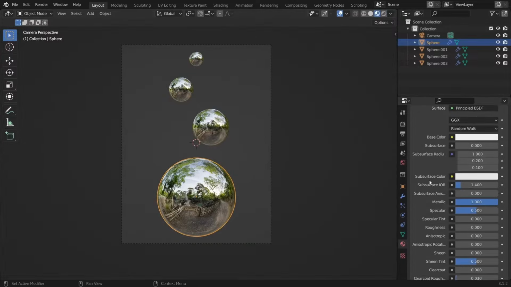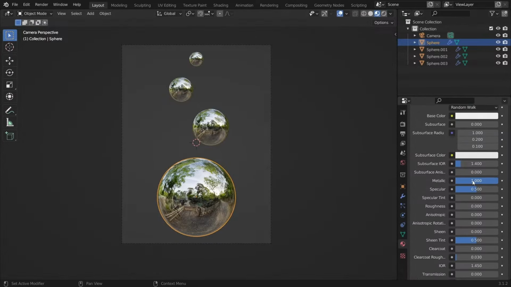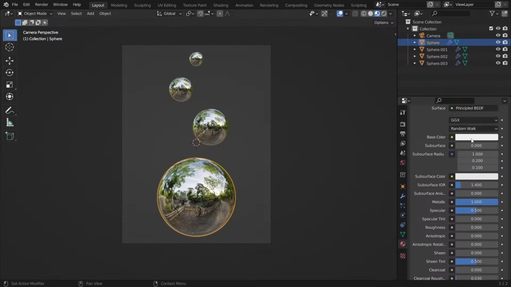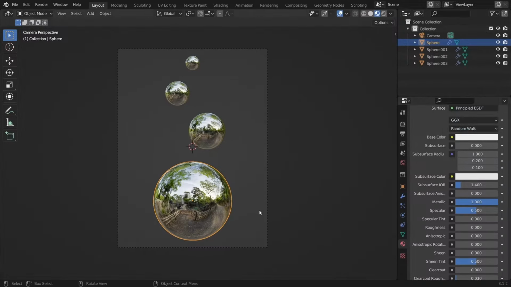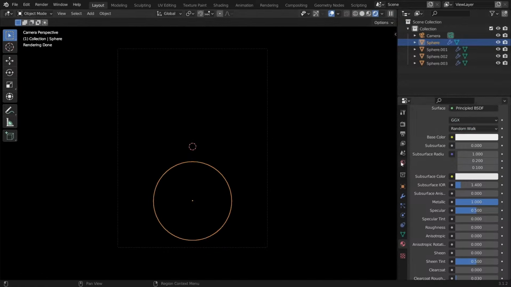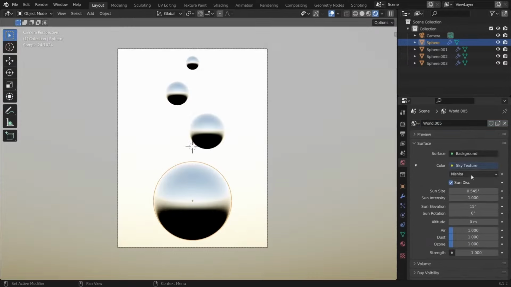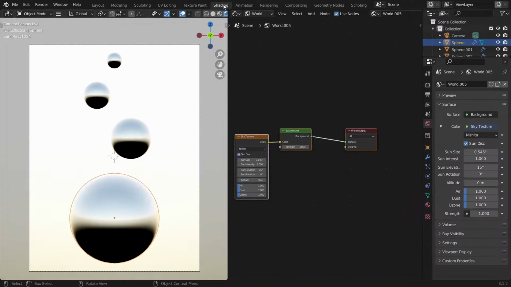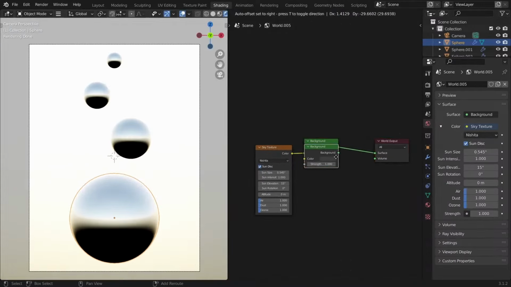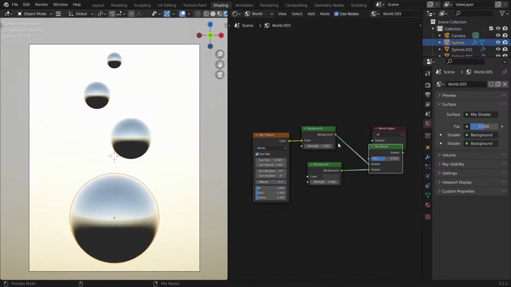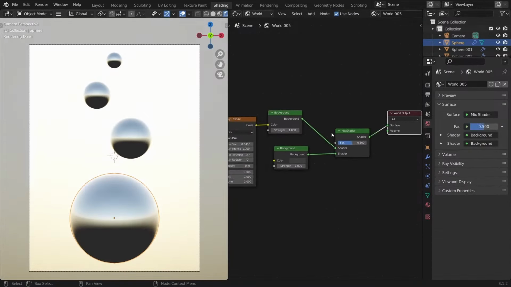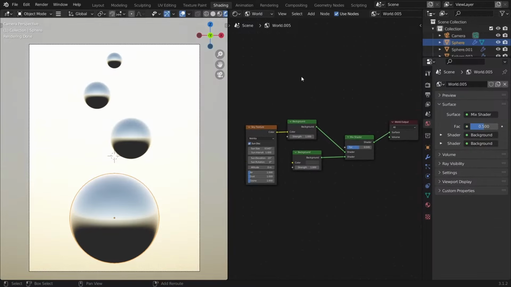I applied a metallic material, so metallic is 1, roughness is 0, the color is just white, and everything looks black. Now add the world, add new, color, and add the sky, Nishita sky, and this is white. I want to make it black, so duplicate the background node and mix it with the shader with the sky, and add the light path node and connect the is camera ray to the factor.